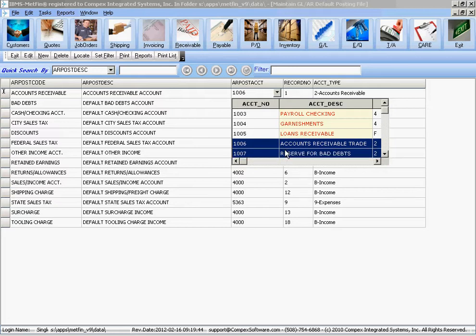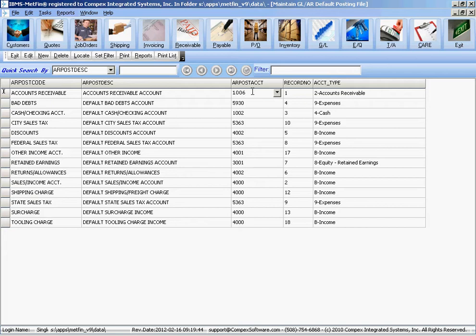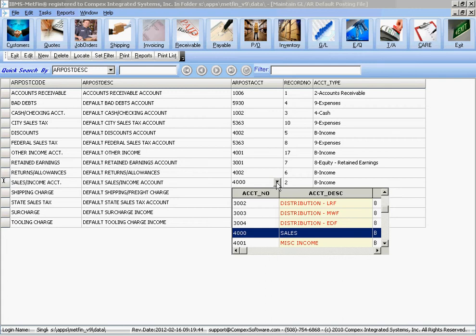In addition to what's built in here, in this case you have the accounts receivable linked to account 1006. What that means is that all your typical invoices will be posted against this account. And there's also a default sales income account, which is 4000, which is this account here, sales.